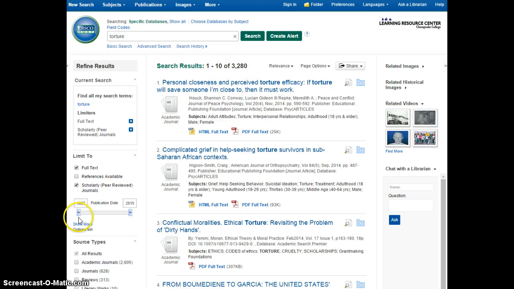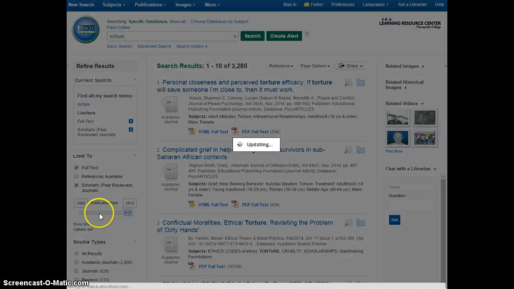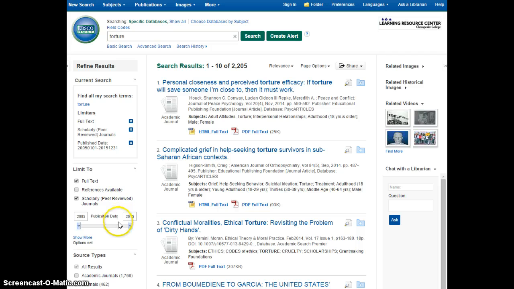Next thing that's important is the currency. Given that I'm looking at torture and a lot of the topics that you have are current hot news items, and we really want to be looking at more current news. So if I scroll this up to a more recent date, 2005, to the last 10 years, this is going to be more relevant to what I am looking at.